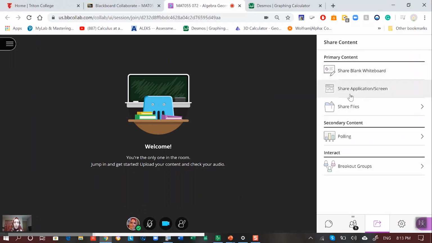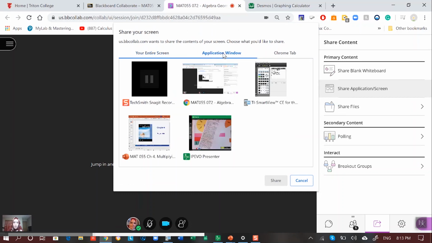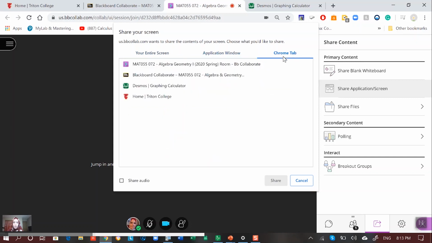So I'm going to go to the second option now to share the application. So I'm not going to choose the first one. If you share the entire screen, you might have one screen inside the other one and you will have all the screens. It's not going to be practical to use it. So go to the next one. You can do application window or Chrome tab.